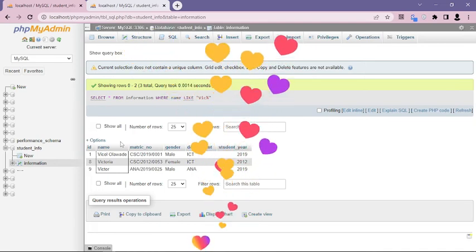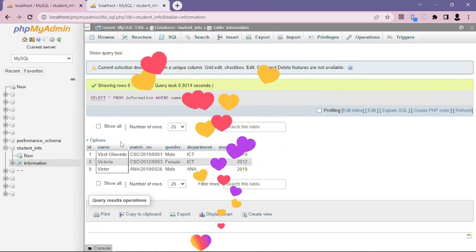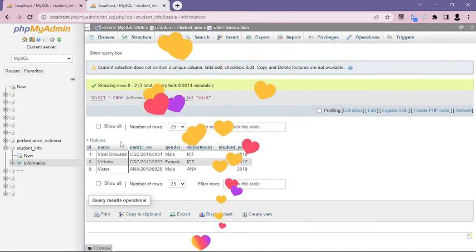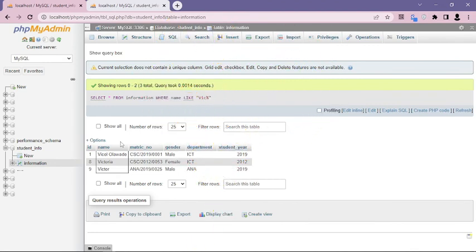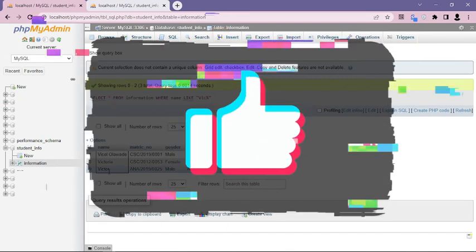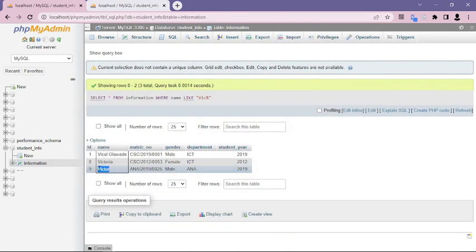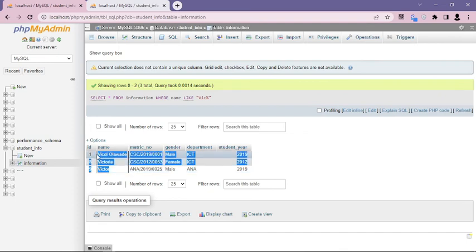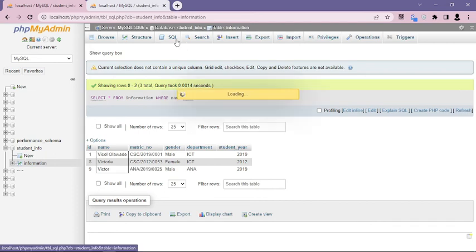So putting the percent sign afterwards tells it that any other character you see after the VIC, just bring them as my results. So for the people whose names start with VIC in this 10-size database, out of 10 results it only printed out three, because there's Victor, who starts with VIC, there's Victoria, VIC, and then there's me, Vicol Olawade, who starts with VIC also. So that is how you use the LIKE statement.